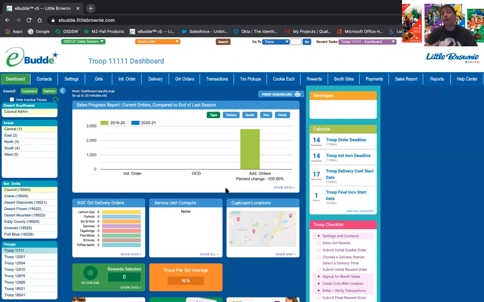Now everything, it's not going to be 100% accurate because last year we did have that extra cookie, the Thanks-A-Lots, which we won't have this year. So some of our data had to be adjusted according to that. And also some of the information that we pulled from ABC didn't translate easily into eBudde. And so Tallery did the best she could to get the information in. So it may not be 100% accurate, but it should at least give you a good representation of what you guys did last year. All right.